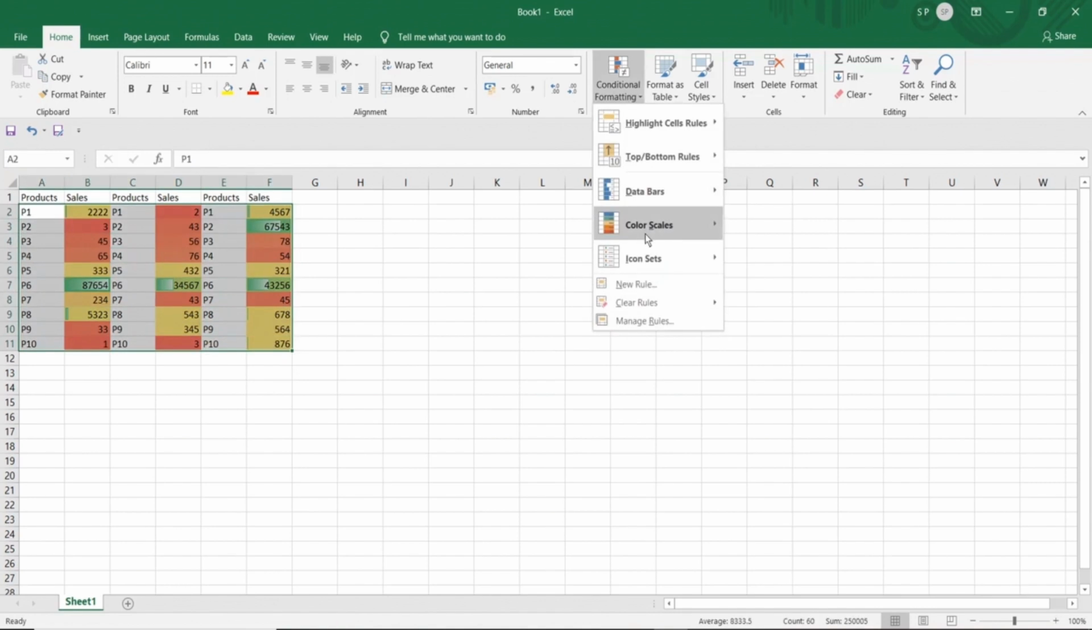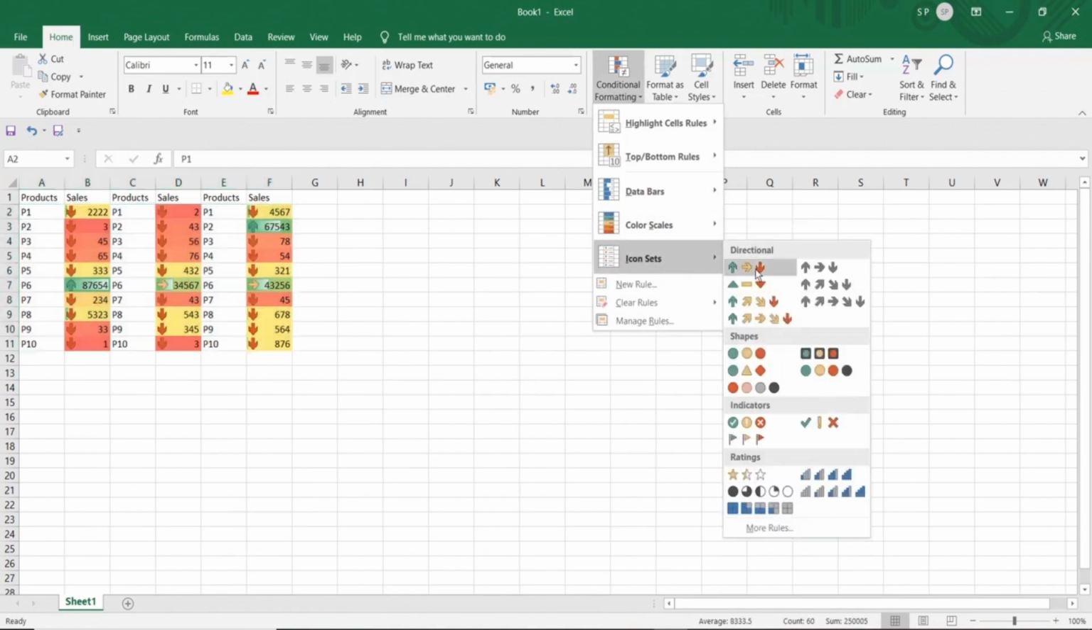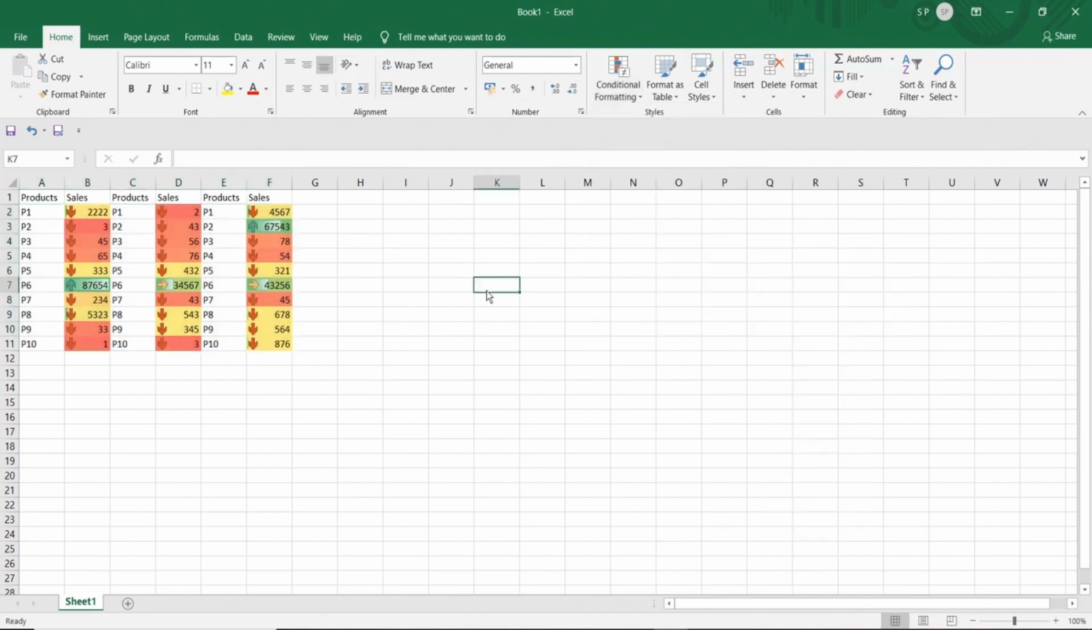Okay, and you could also go for icon sets, you can also use them. Okay, see, you can use the 3 different options, right? So this way you can differentiate a data and it's looking like a graphical representation to help understand your data better.